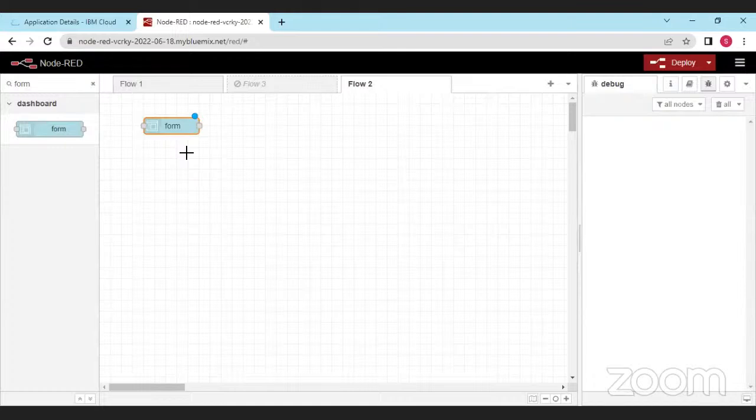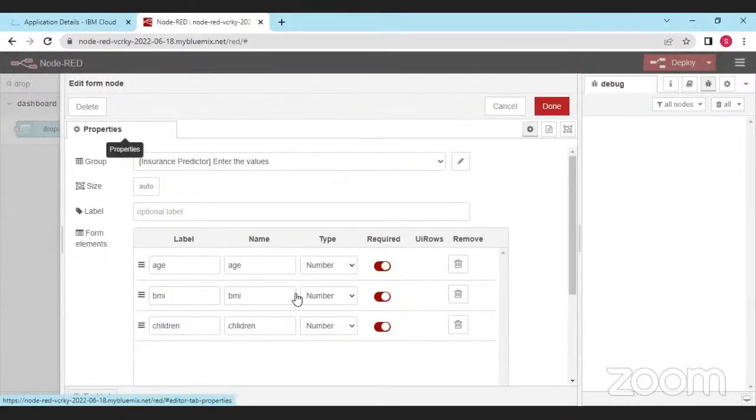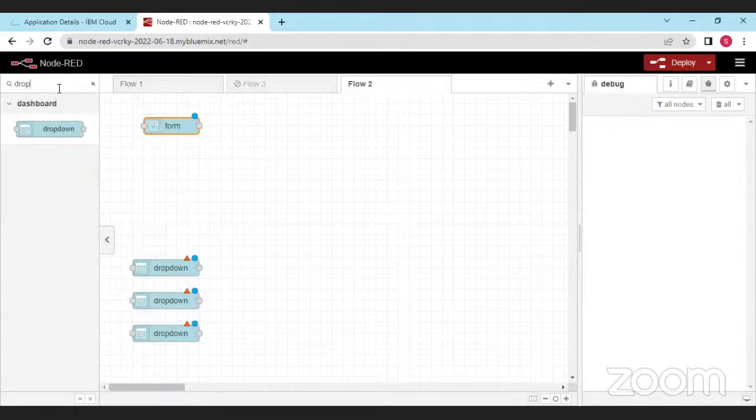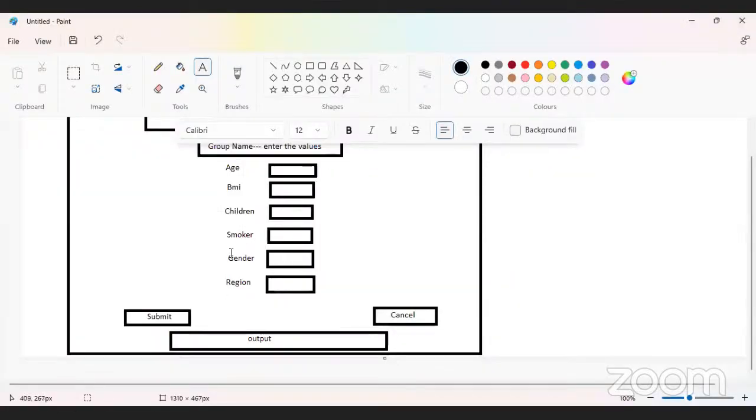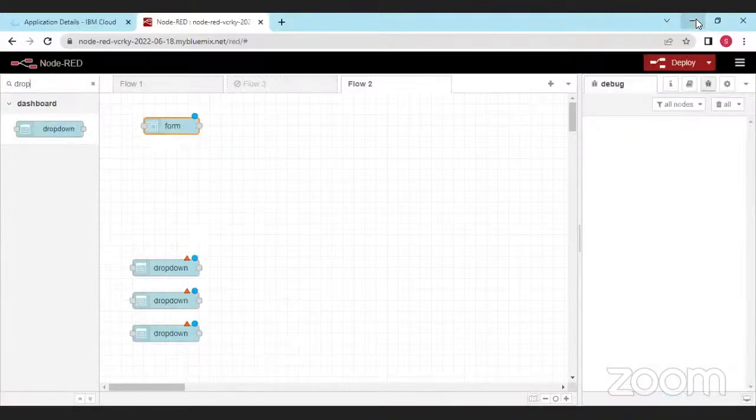Now we need three drop downs. So search here in the palette for drop down and drag three drop down nodes. After accessing the form node and adding these three elements, we have to click on done. Come here onto the palette and search for drop down. Now we want three drop downs: smoker, gender and region. These three are drop downs.